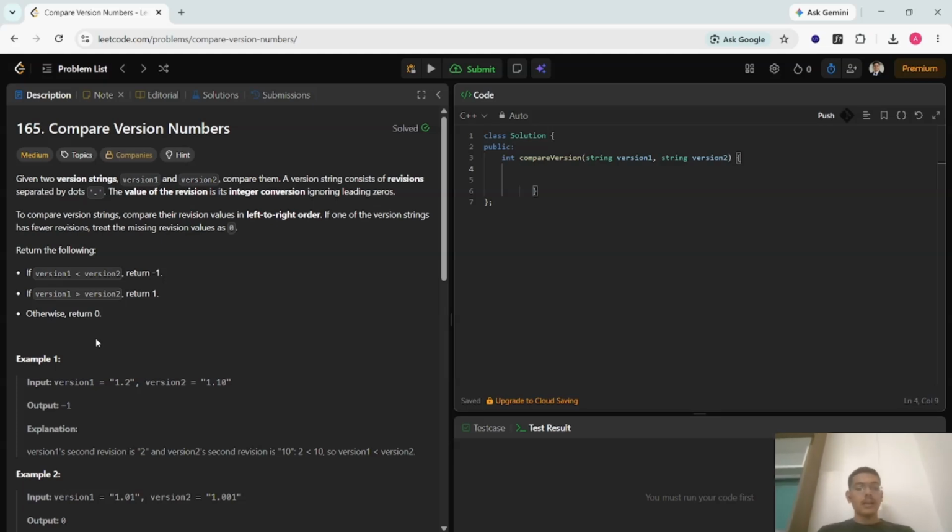Now the tricky part here is that revisions can have leading zeros, like 001 and 0.0.1, which are mathematically equal to 1. Also, one version might have extra sub-revisions, like 1.0.0 while the other is just 1.0. Our code needs to handle these mismatches elegantly. Let's look at our strategy first and then we will break down the code.